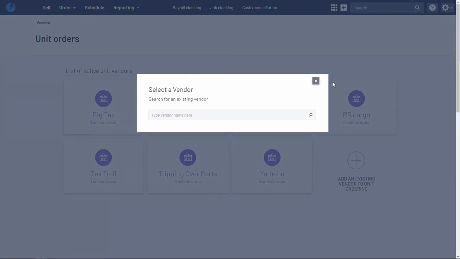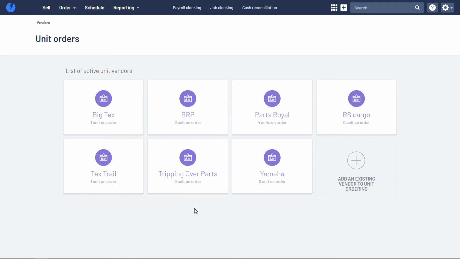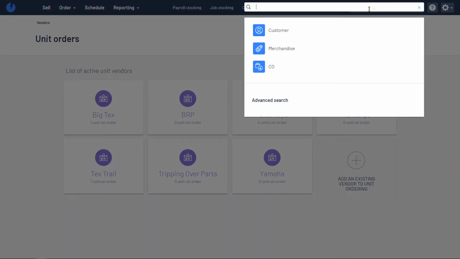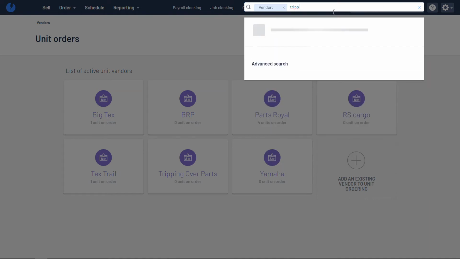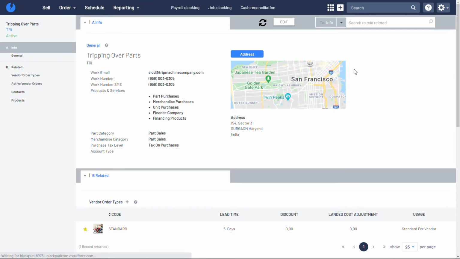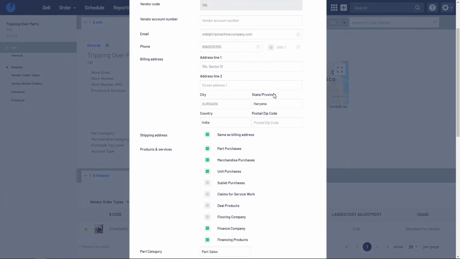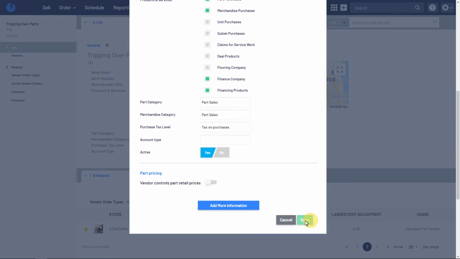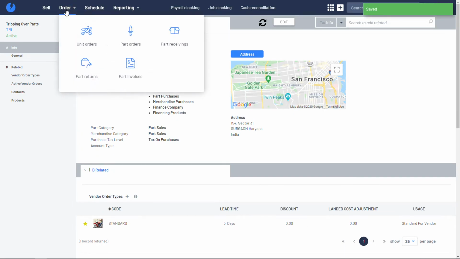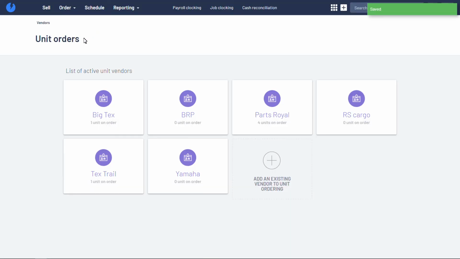Let's take one more side note here. And we see that now tripping over parts is in here. Let's just go have a look at that one. So now that we can see this vendor record tripping over parts, we can see that they've been added as unit purchases by selecting that button. If we were to want to remove them from there, all you have to do is remove unit purchases from their vendor record and save it. Now when we go back over to order, you won't see them in there.